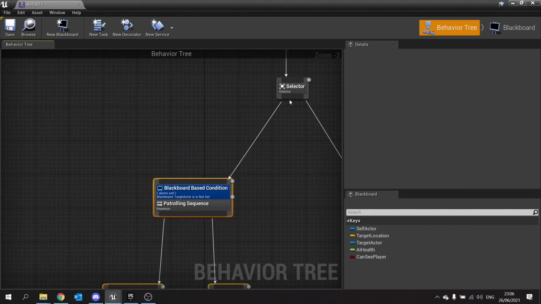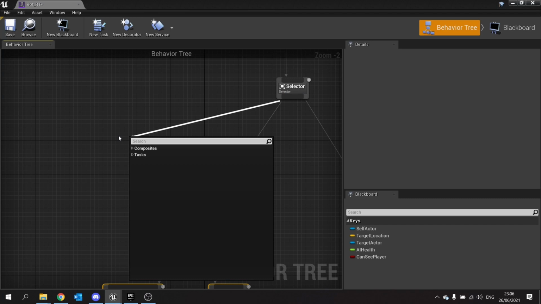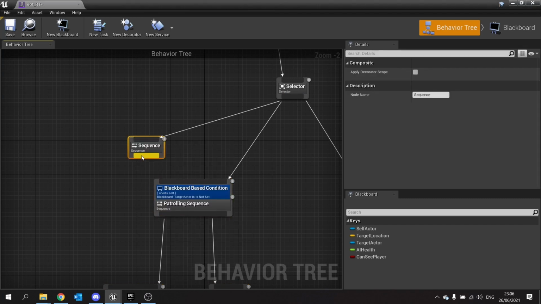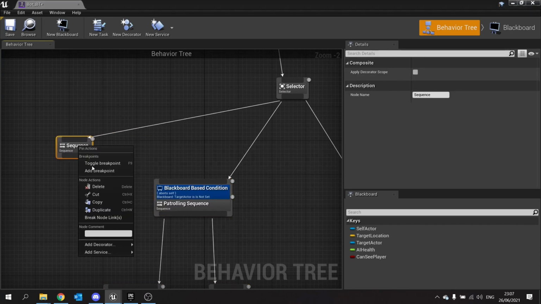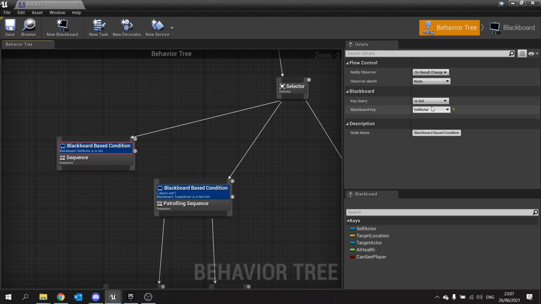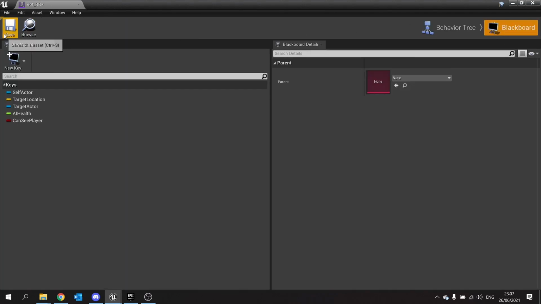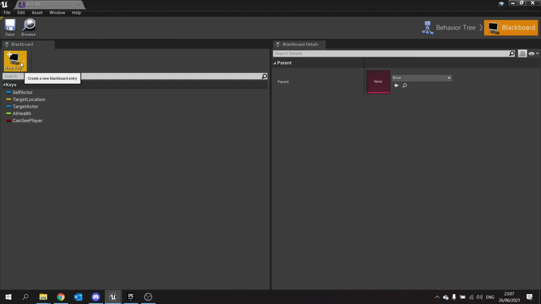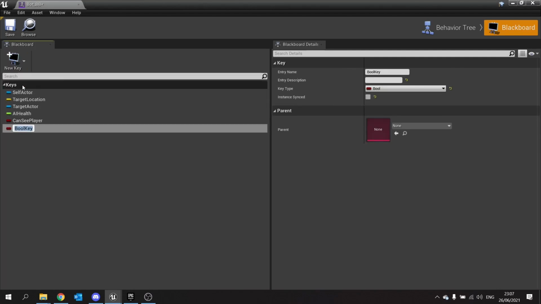So it's the first one it checks whether or not it's investigating. So we're going to do sequence. And in there, we're going to right click, add decorator, blackboard. And this is going to be checking if can hear player is true. So we go to blackboard, choose a new key, bool, can hear player.